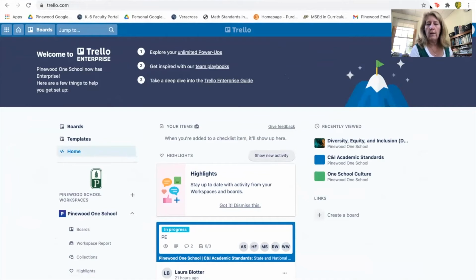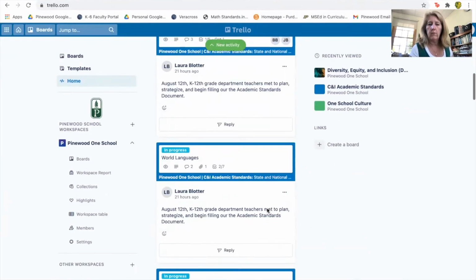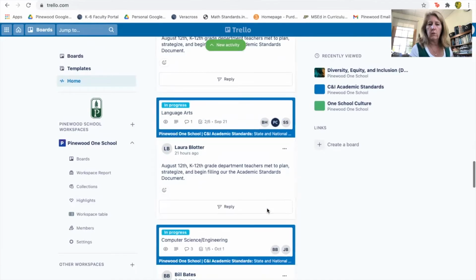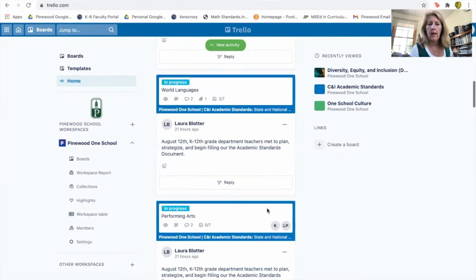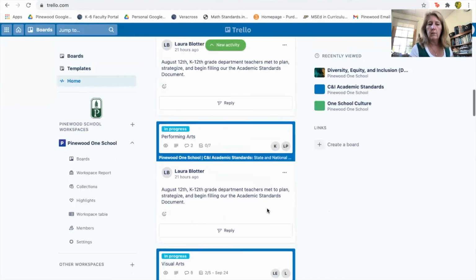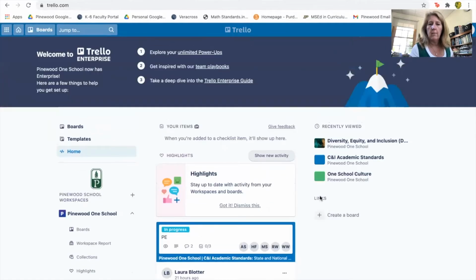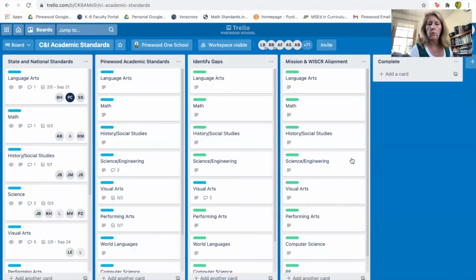So this is what the home screen of Trello will look like for those of you who belong to different boards. You can see your various boards that you belong to. Then here in the middle, you have somewhat like a Facebook or Instagram feed of all of the recent updates on your Trello boards. But let's go specifically into our curriculum and instruction Trello board and talk about how this can help us with our One School initiative with curriculum and instruction.